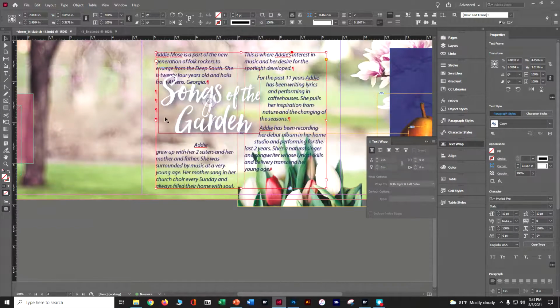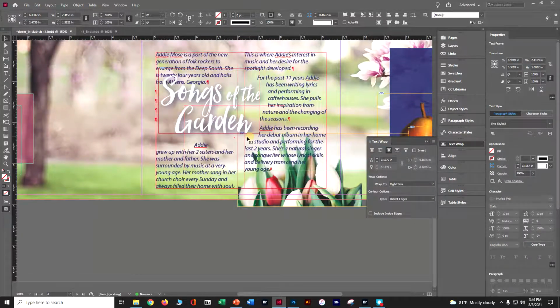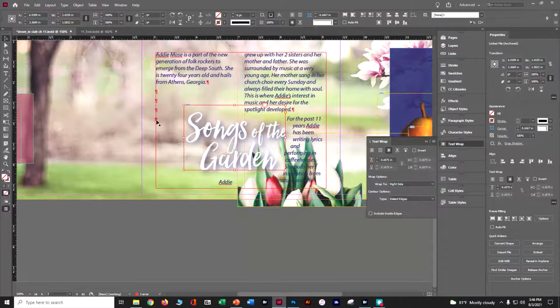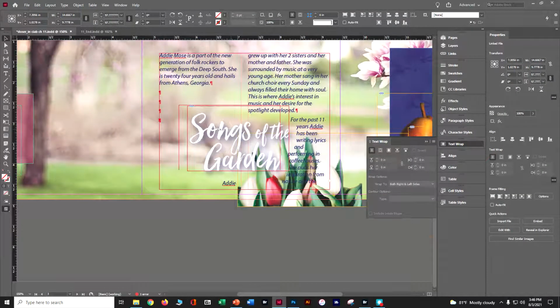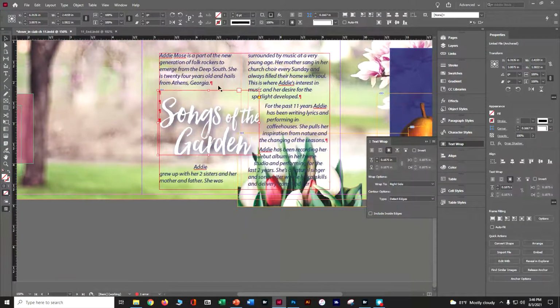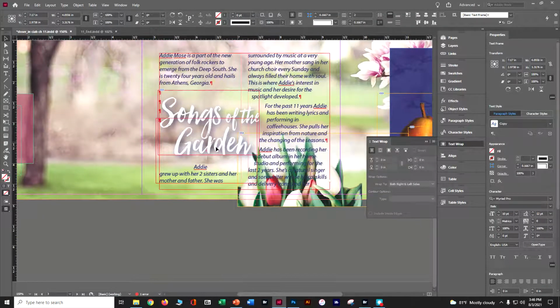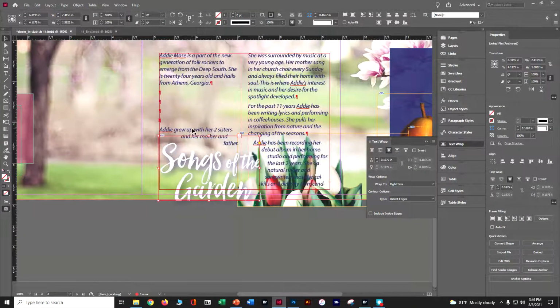Undo. Make this anchor. And it's not behaving. Let's do it this way. Let's add spaces after the anchor.